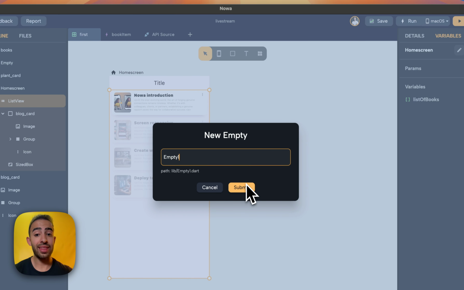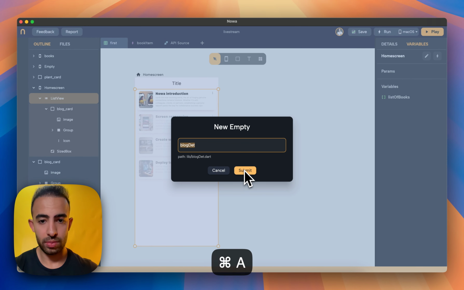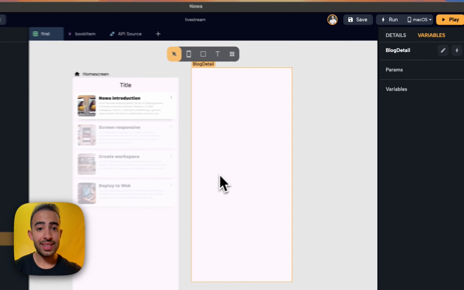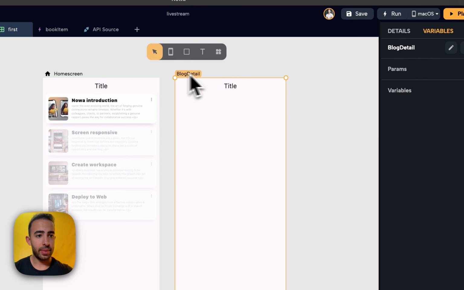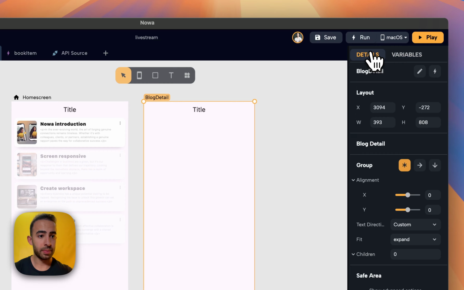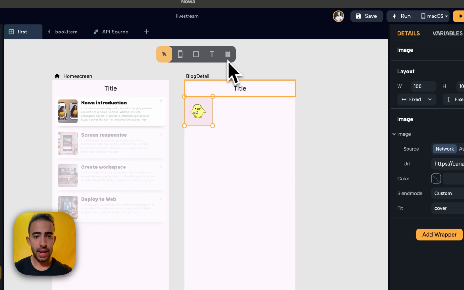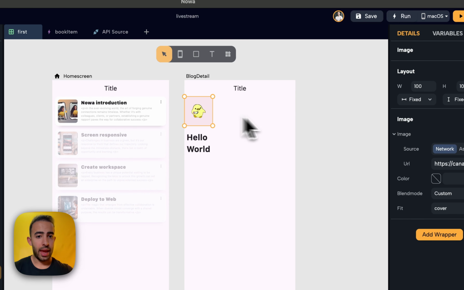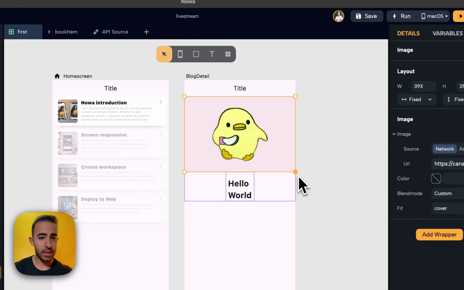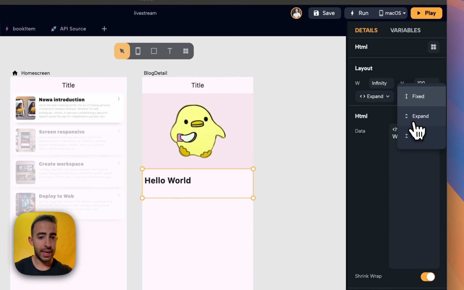I'm going to create another screen called blog detail. Inside blog detail, I'm going to add an app bar, and I'm going to make it a column. I'm going to add an image, and I'm going to drop an HTML widget. For the image, I'm going to resize it, and I'm going to expand the HTML.